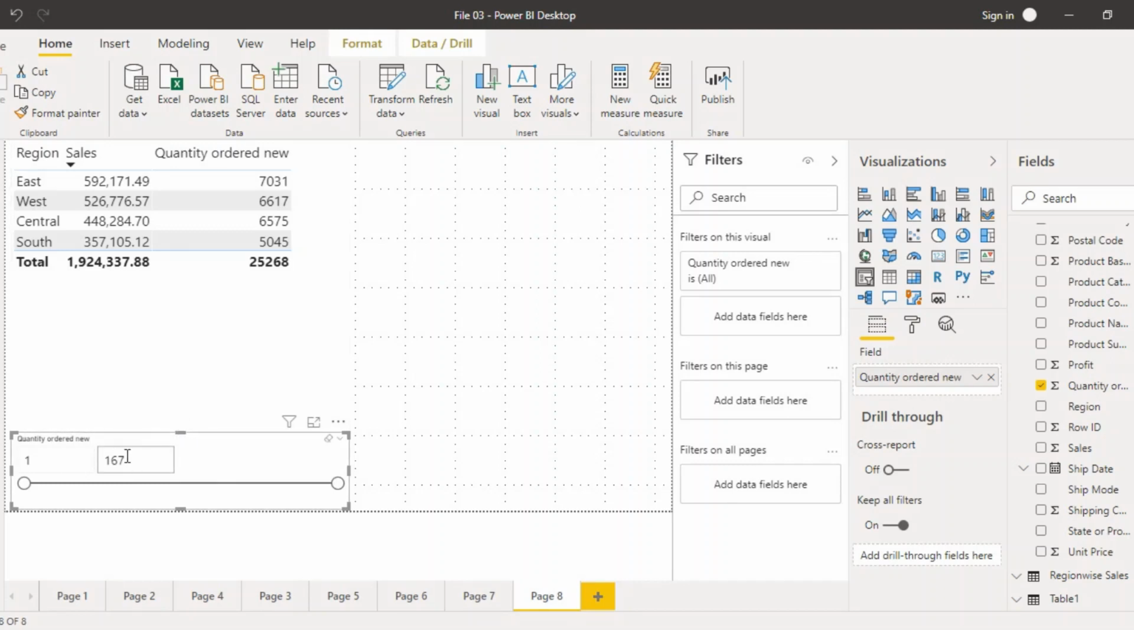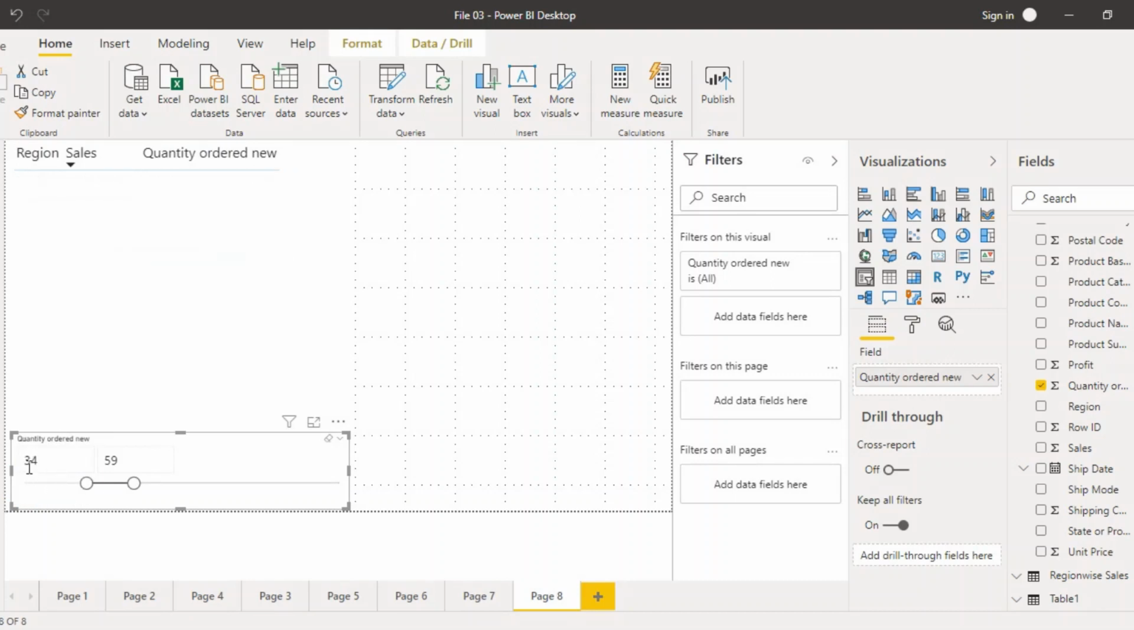Now this quantity is between 1 to 167. That is because it is for the orders, not on the basis of the region. So basically what I wanted to tell you is that this is a slider that is available for a number or any of the quantities that we get. So we will be able to filter with the help of this slider. You can select any of those values and the corresponding values would be filtered. So this is how the slicer works.